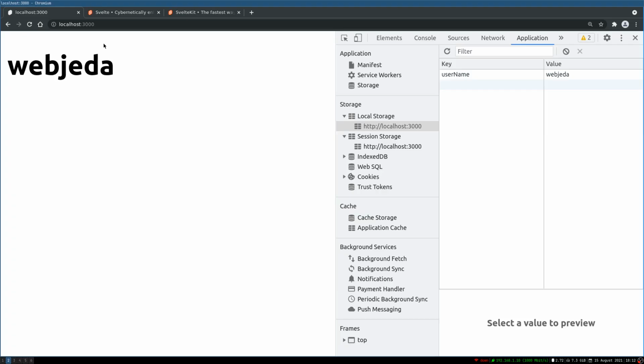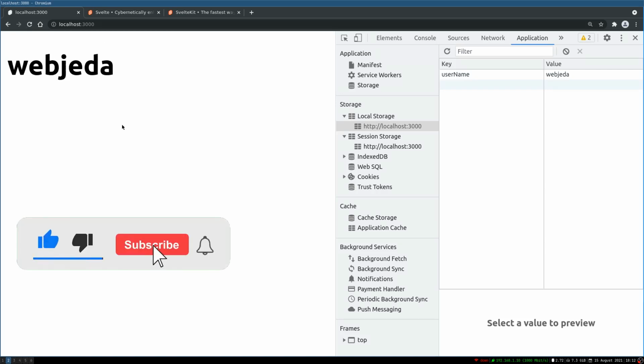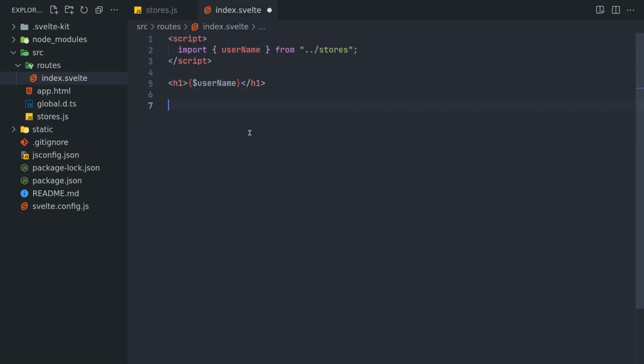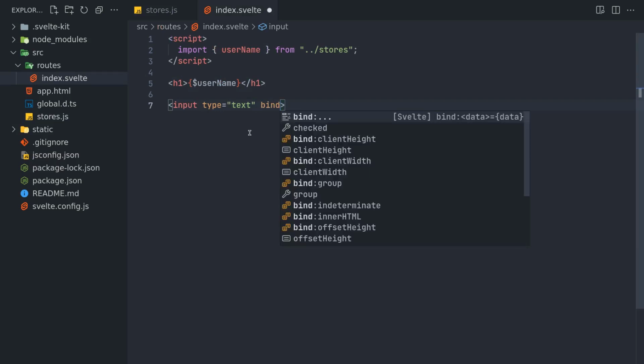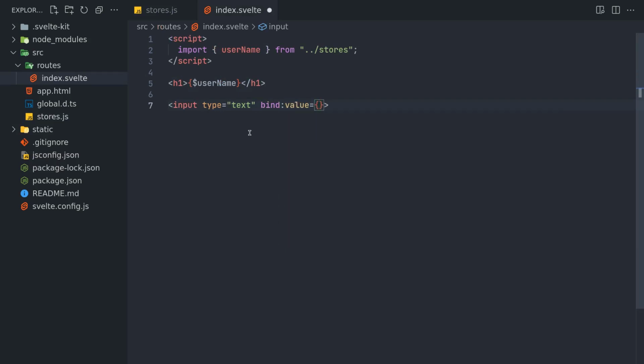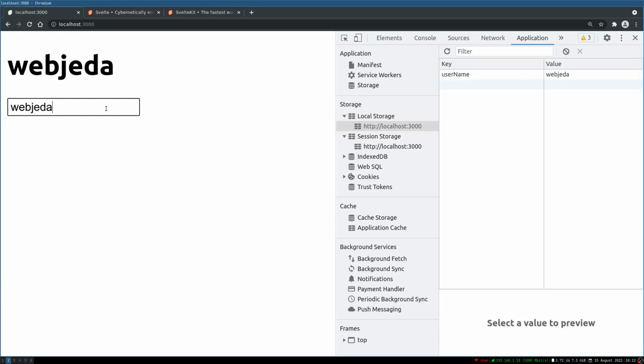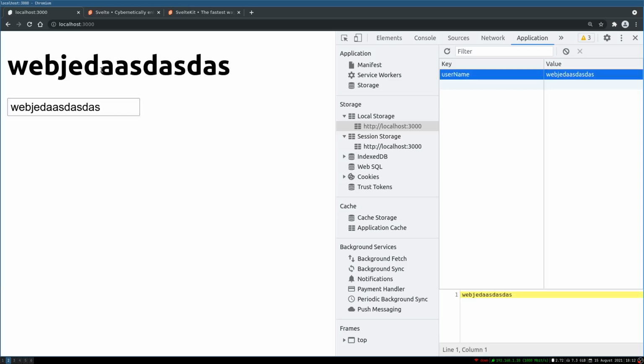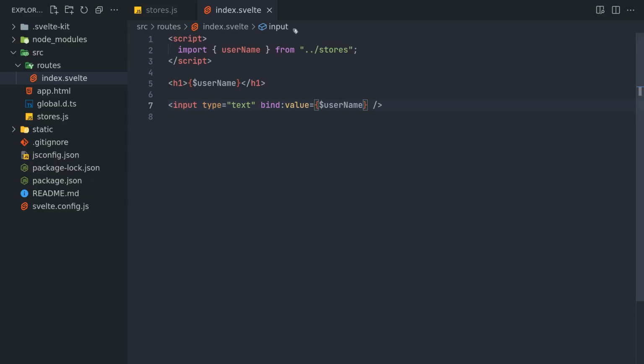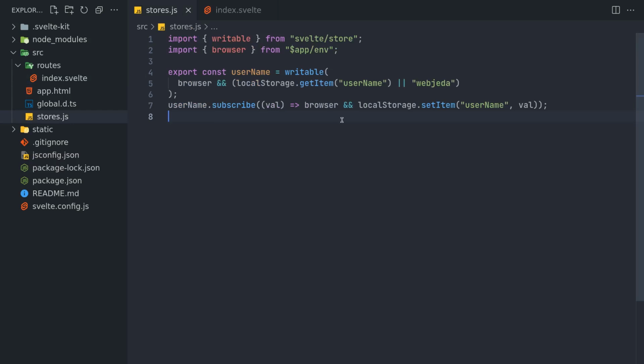Now I'm guessing this should work. Yeah, there is no error here. And we have WebJeda. I will have an input as well. This time, let's see if it detects input. Okay. I'll bind its value to $username. Okay. Now if I change something, yes, it's gonna write it here. If I refresh, it's still gonna be there. So this is how you can have persistent stores in SvelteKit. So you need a browser check, only then you can get this working. Otherwise, it's gonna throw an error. So that's how it is done.